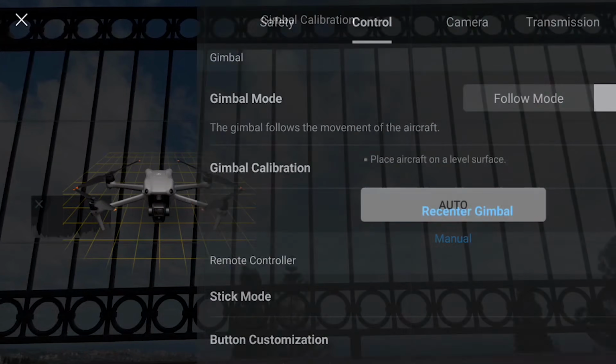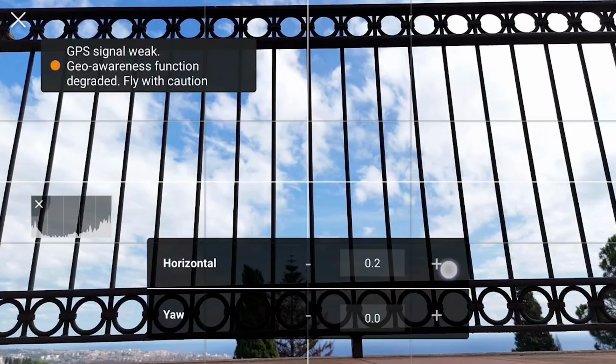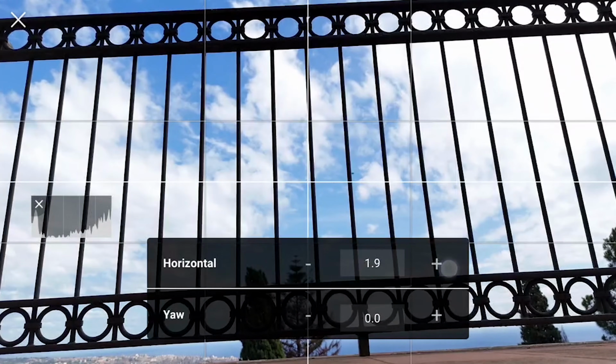Further down we have Gimbal Calibration. Here we can automatically calibrate it if we are prompted by the app, but we can also access manual if we have the horizon slightly slanted, as here we can fine-tune it.